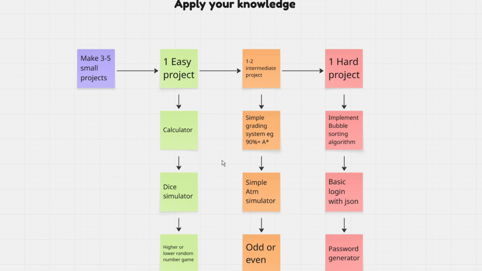A basic login with JSON files. If you already know how to open files in Python, this will be a good one because it just solidifies that knowledge. A password generator is also a good one because it lets you use the random library, which is very commonly used in Python, and some good concepts in there.